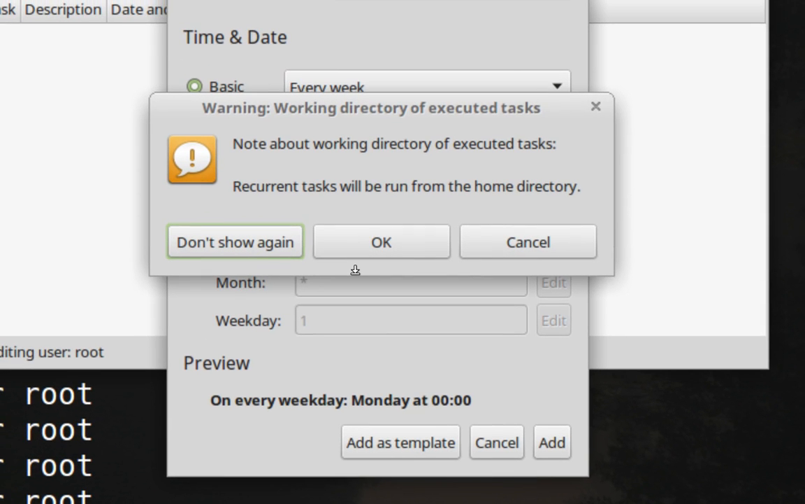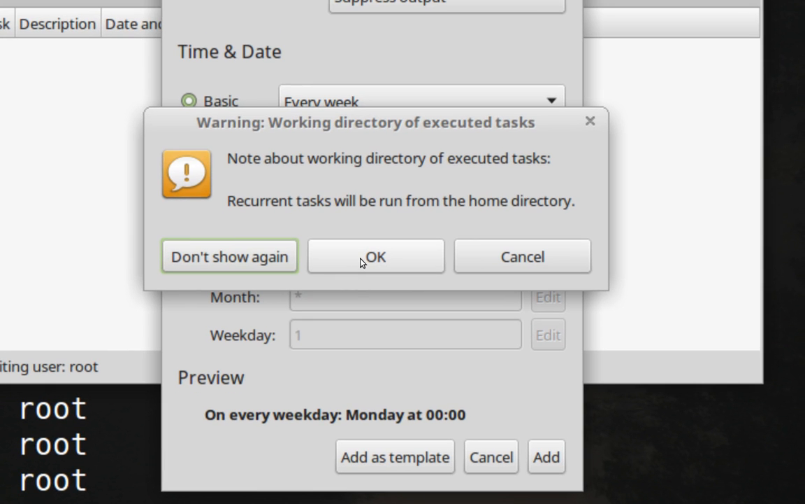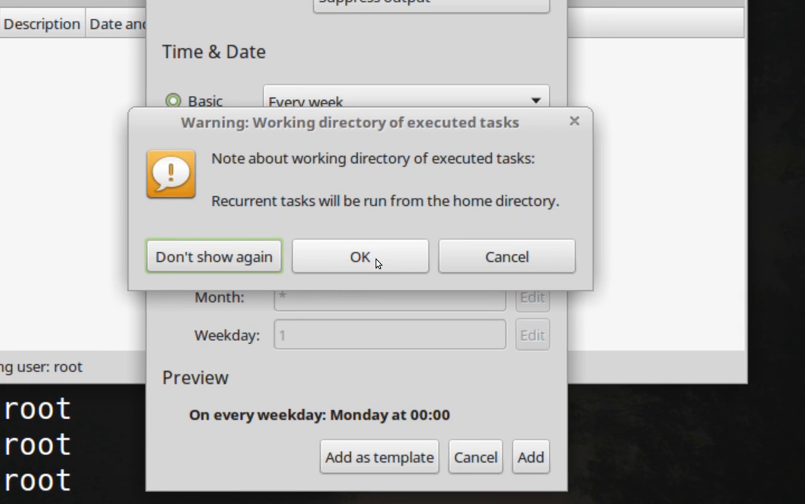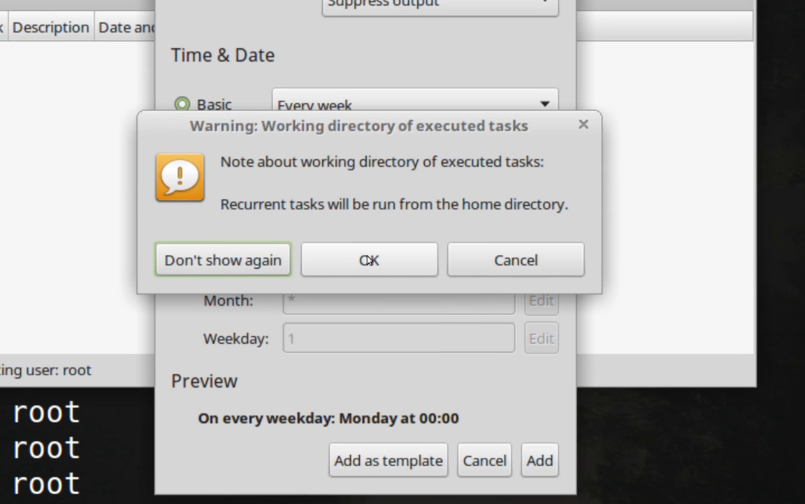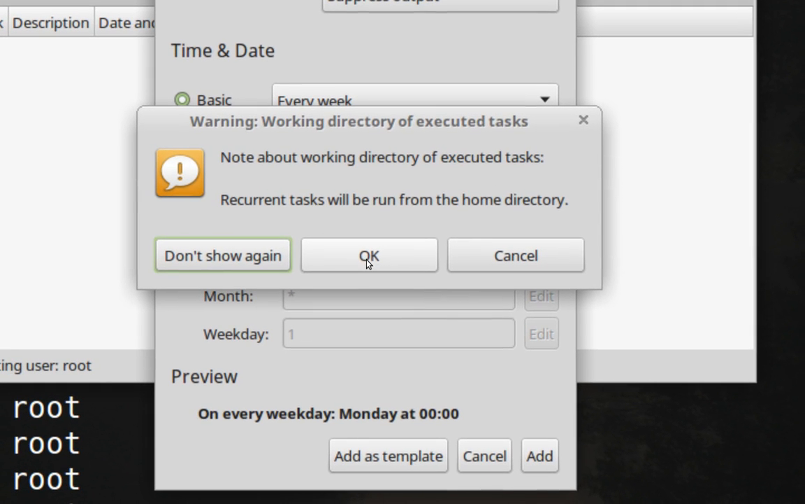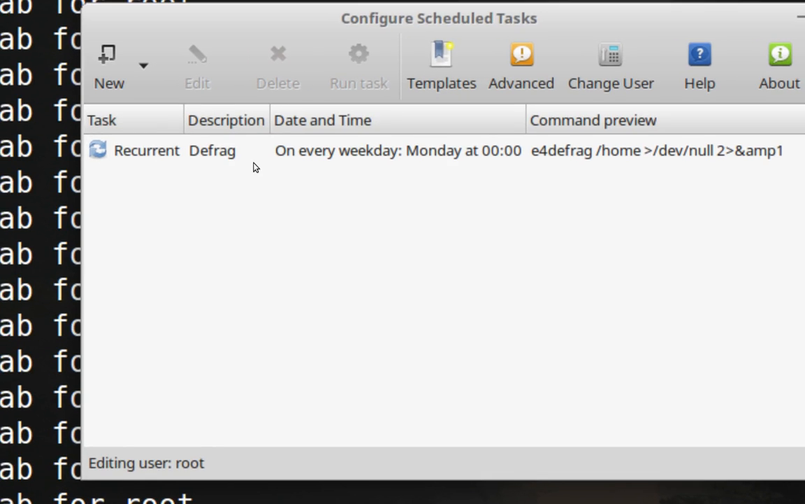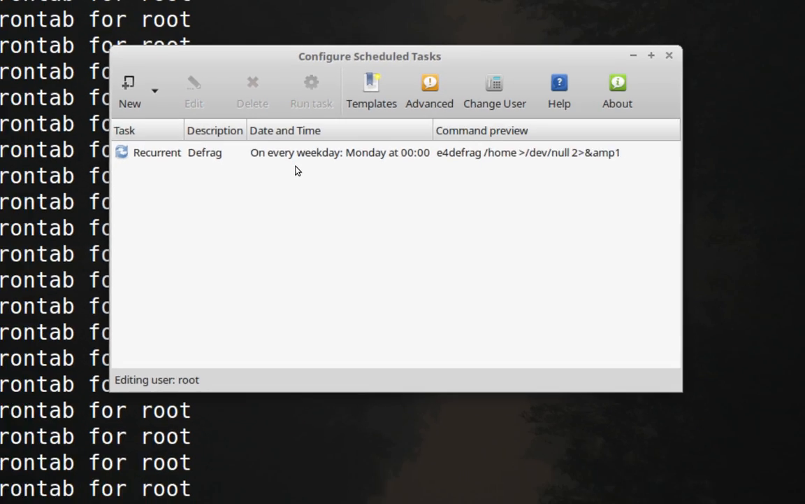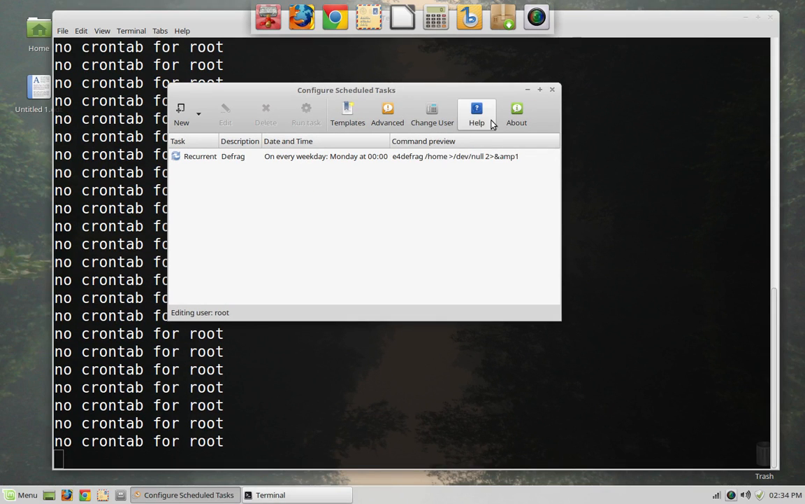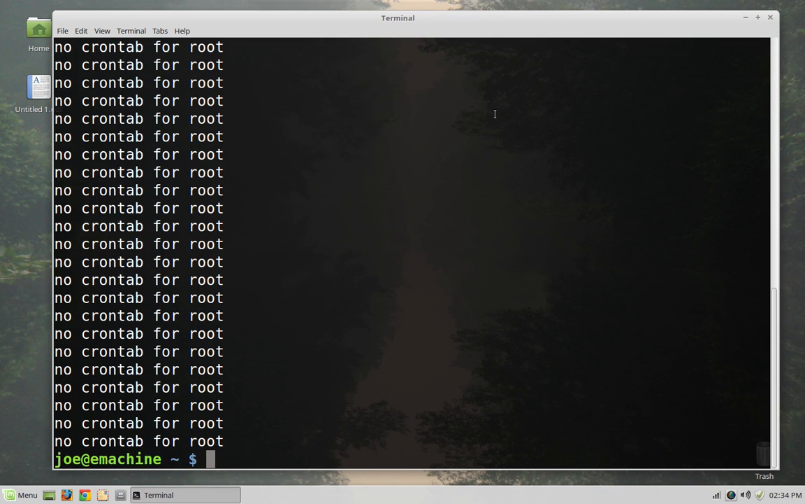They're going to be running your home directory, but that doesn't count here. Makes no difference. Okay, so we have now created our cron job. All right, and we'll go ahead and close the application. We see it's right there. We can go back and edit this later, or we can delete it. But I'm going to show you how to delete manually, okay?